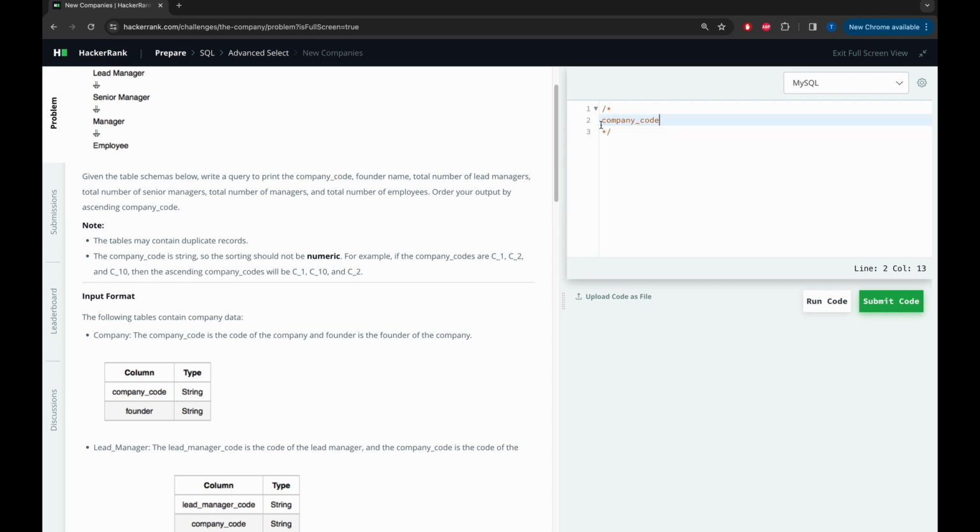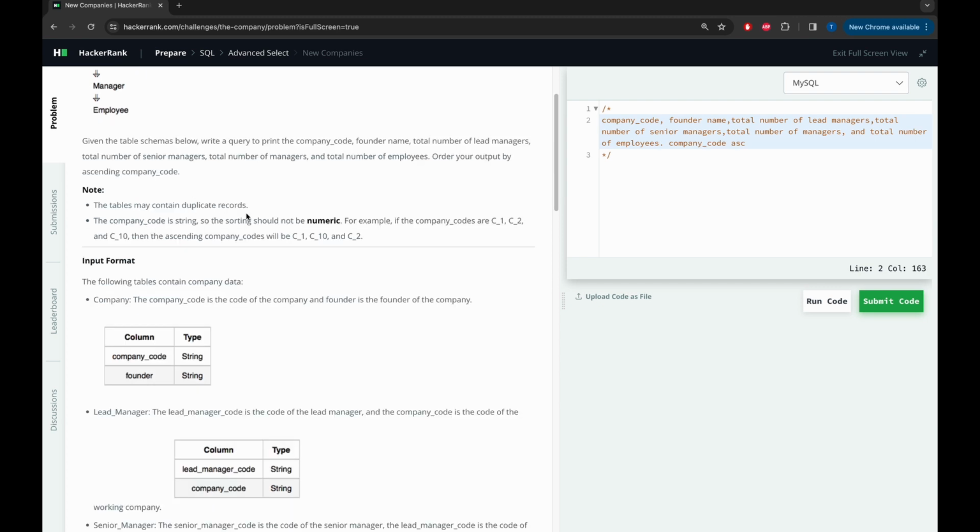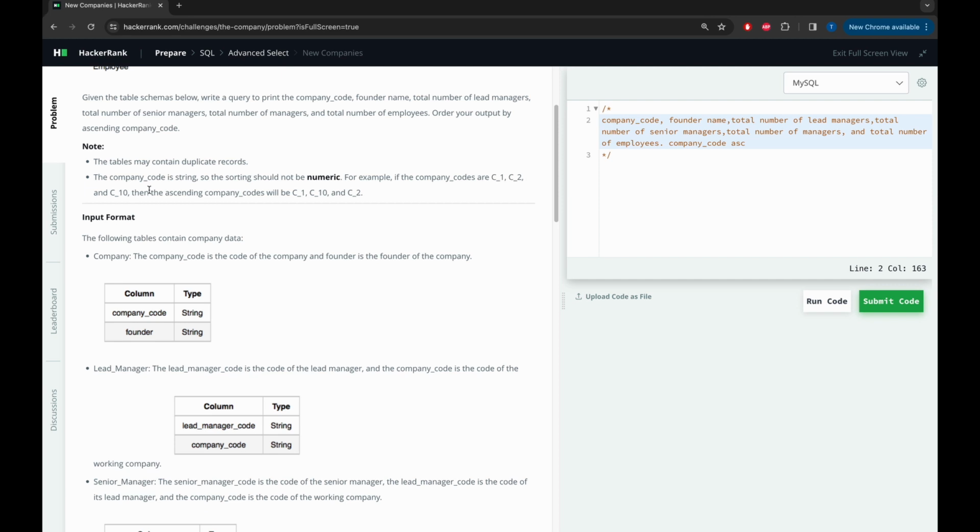I'm going to list the columns we need to return: founder name, total number of lead managers, total number of senior managers, total number of managers, and total number of employees. And we order by company code ascending. The tables may contain duplicate records. The company code is a string, so sorting should not be numeric.